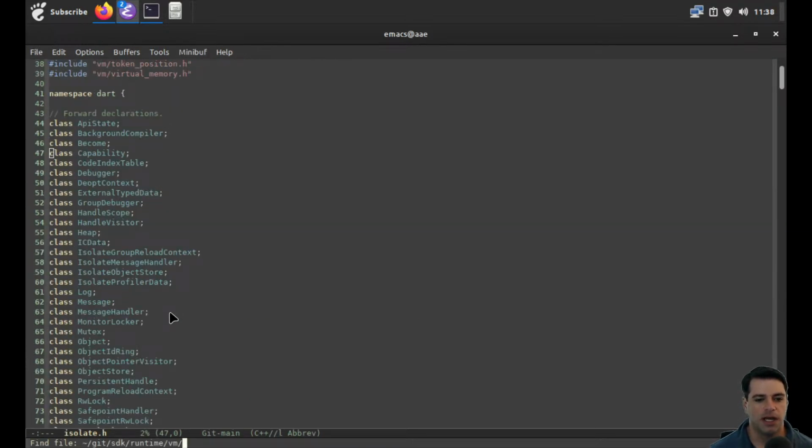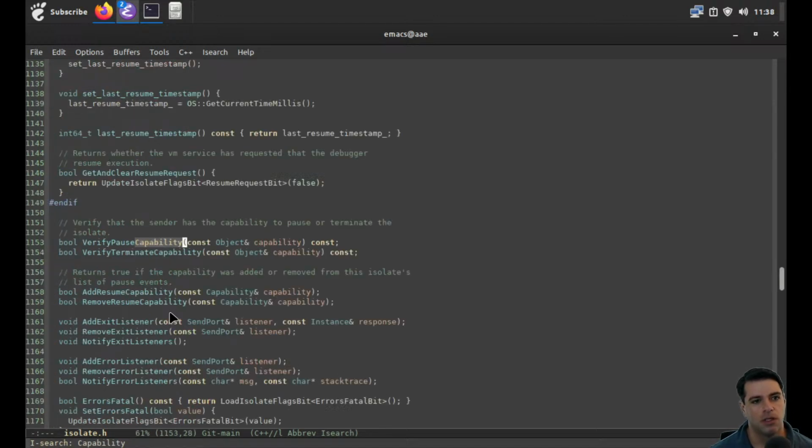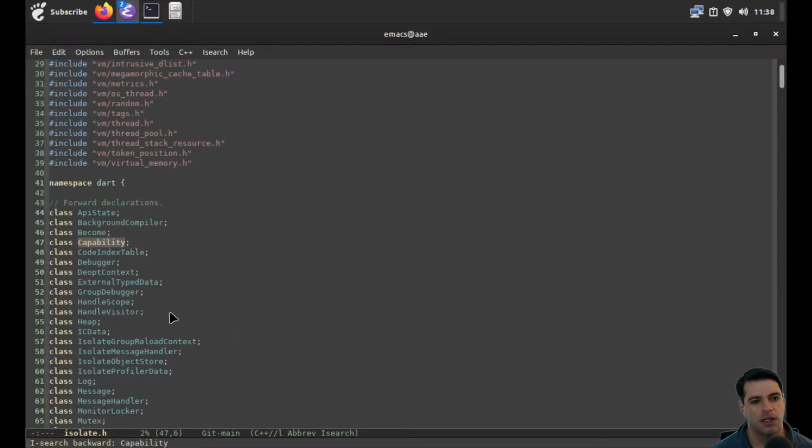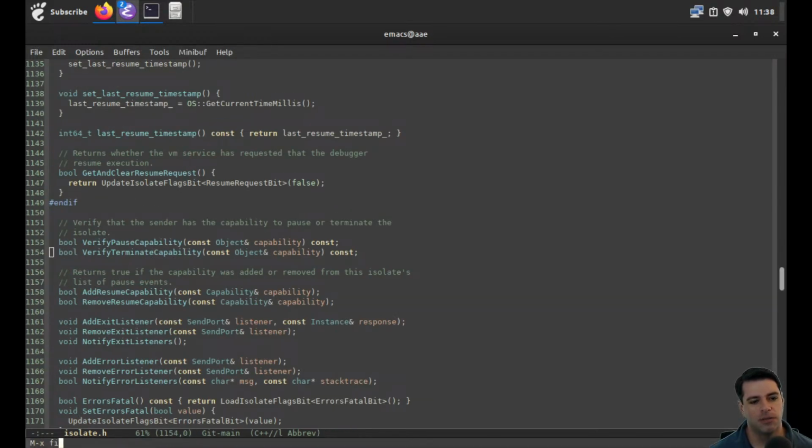So this is runtime/vm/isolate.h. We are now in C++. We're out of Dart land, although we are in namespace Dart. We're going to forward declare a bunch of stuff. Capability is one of the things we're forward declaring. But where's the actual declaration, man?